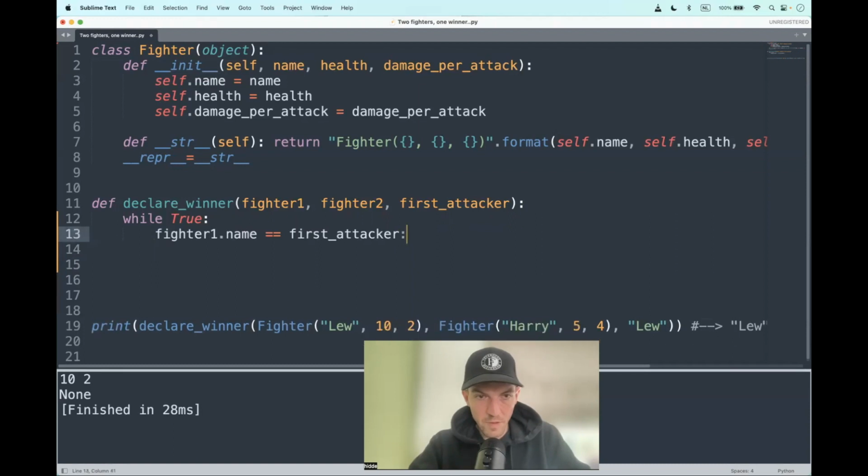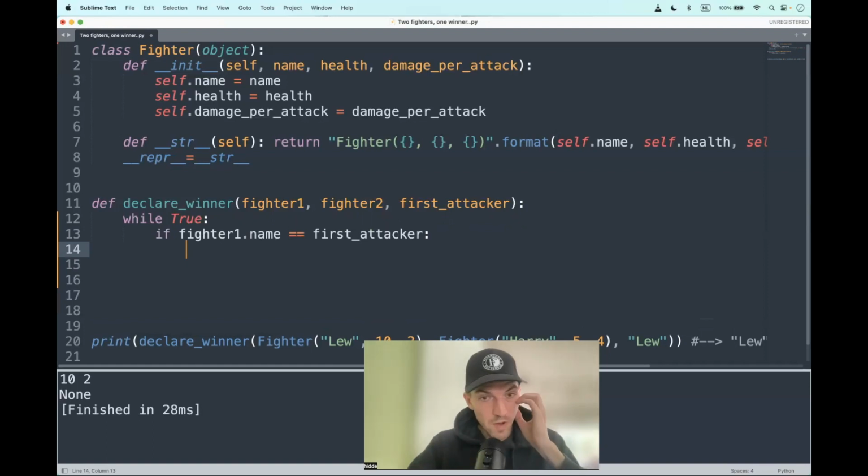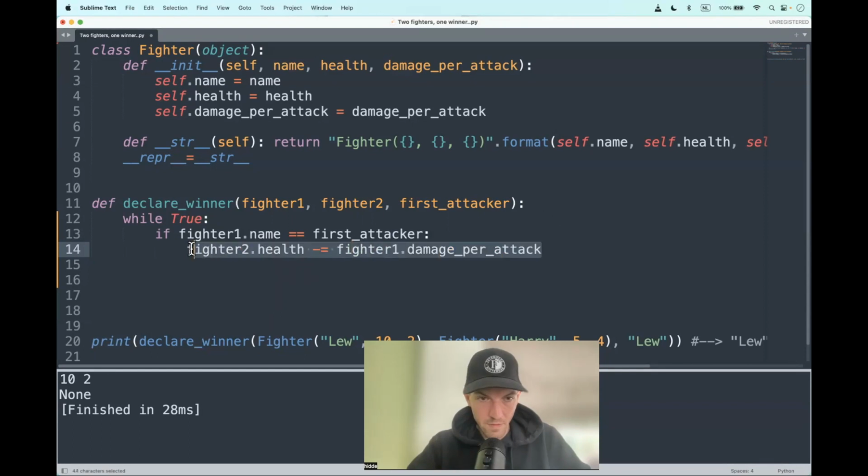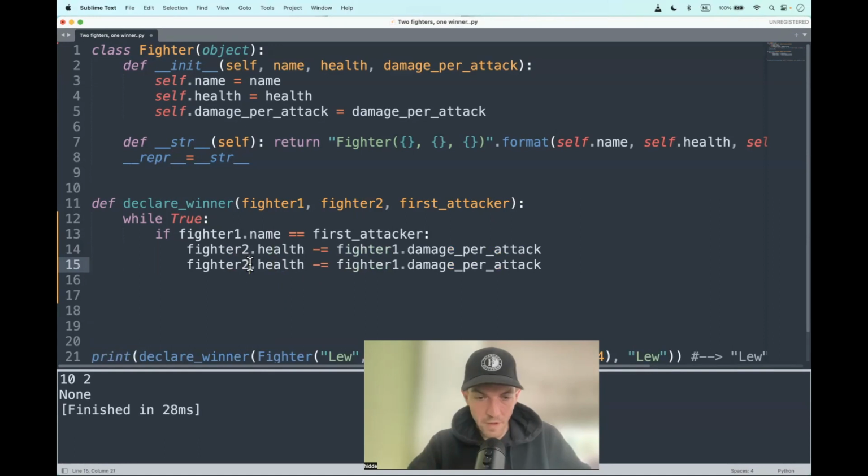And then we have to do something. Well, of course, there should be a condition, by the way. But what we have to do is to subtract the damage per attack from the health of fighter 2. As follows. So fighter 2 has a base health. And from that, we have to subtract the damage of fighter 1. Damage per attack. But after the first turn, fighter 1 gets the chance to fight back. And that is what we place here on the second line. So the health of fighter 1 should be decreased with the damage per attack of fighter 2.